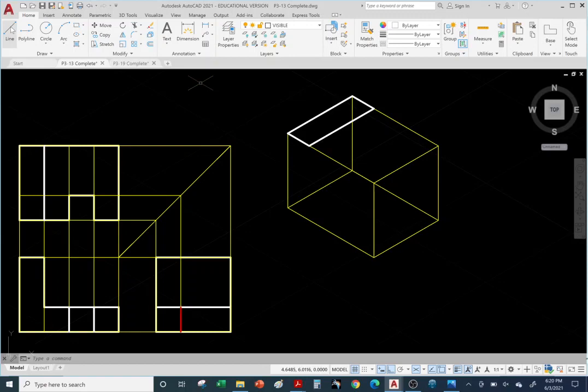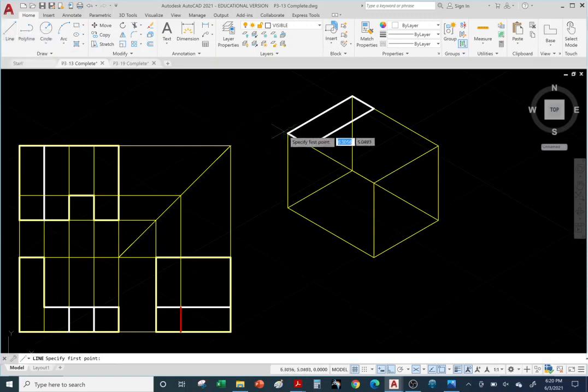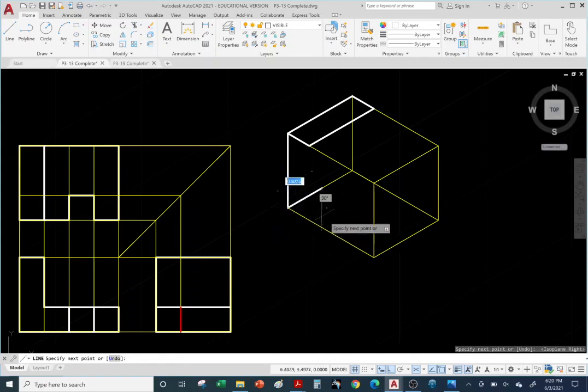Okay, so line command. From this point, this vertex, we'll go straight down. Let me hit F5. There it is, F5. Go down, click. Trying to go across. Let me hit F5 again. There it is. We're going to go 1 inch, enter. And then we're going to go up 0.5, half an inch, enter.